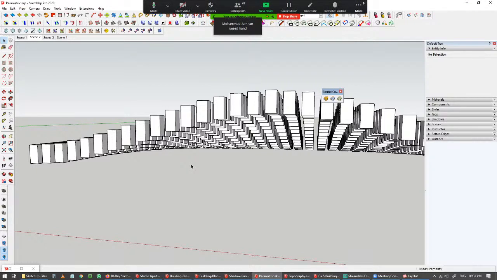The next question is, will it work on a Mac? Yes, SketchUp has a Mac version, and the interface is almost the same as Windows, so you can work on a Mac system as well.